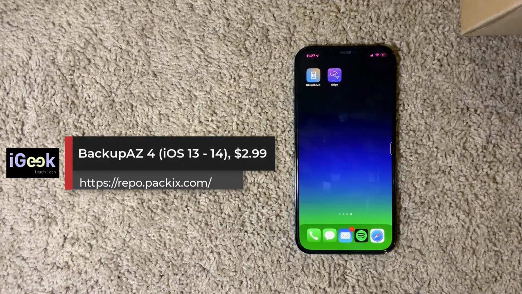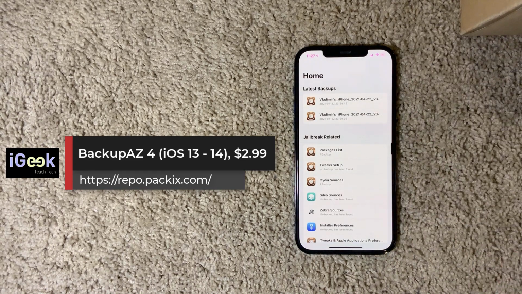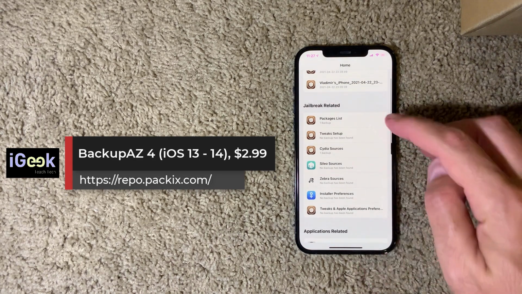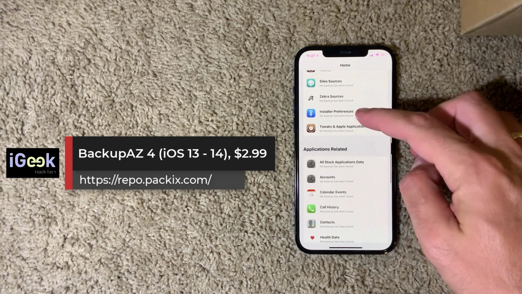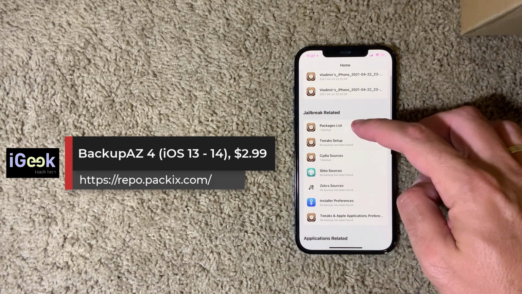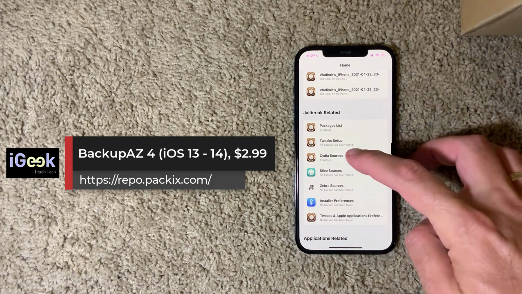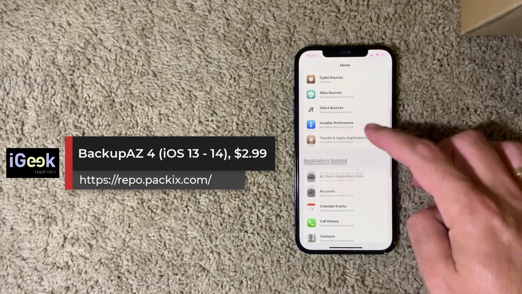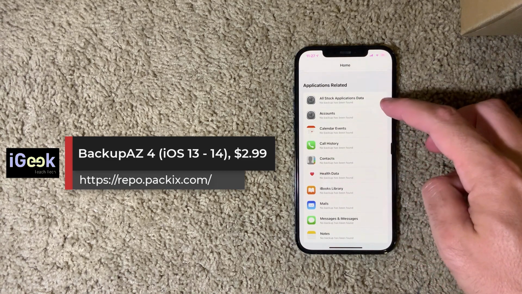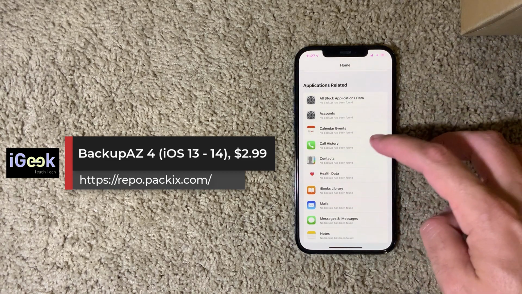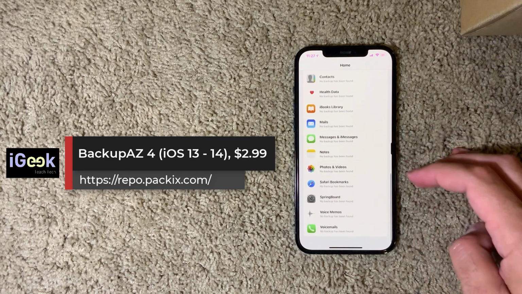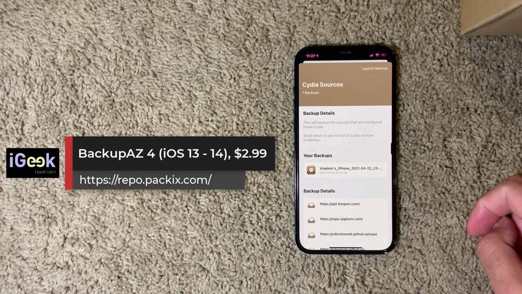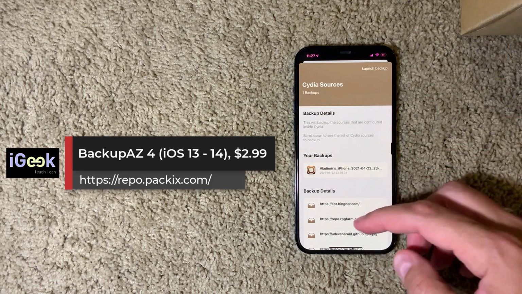The first one, BackupAZ 4, and this backup tweak enables a lot of backup stuff for you. You can backup jailbreak related stuff and application related stuff. So you can backup your packages list, tweak setup, Cydia sources, Sileo sources, Zebra sources, all sorts of things. And you can backup all stock applications data if you want, calendar events, call history, contacts, every single thing you like. And you just need to, let's say, click like this, and it's gonna invoke this window.